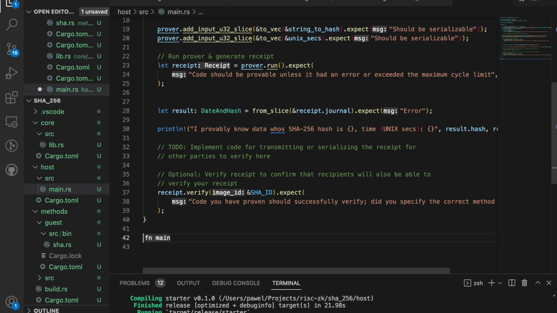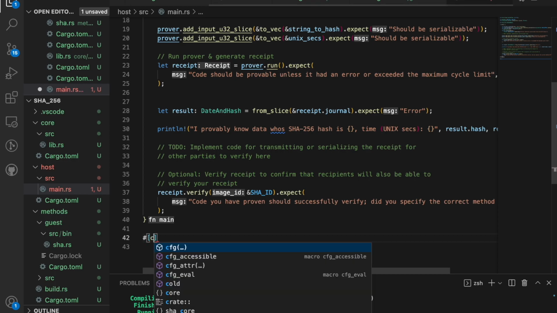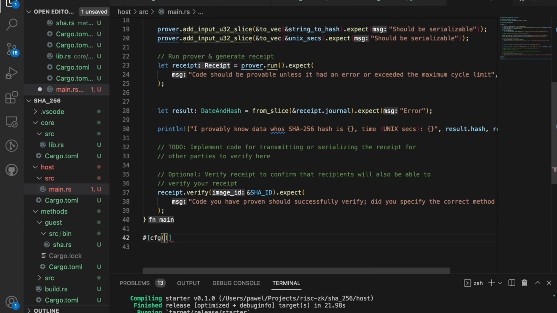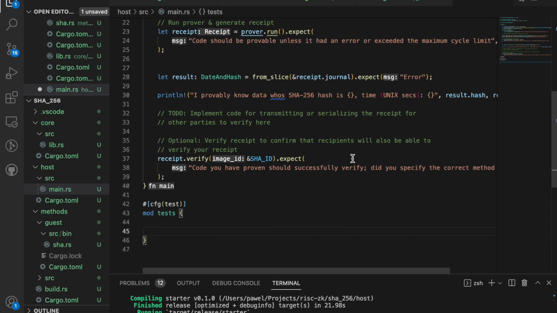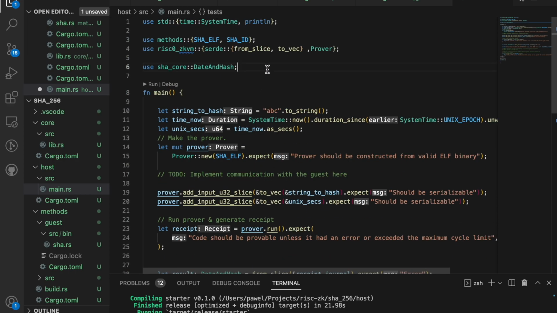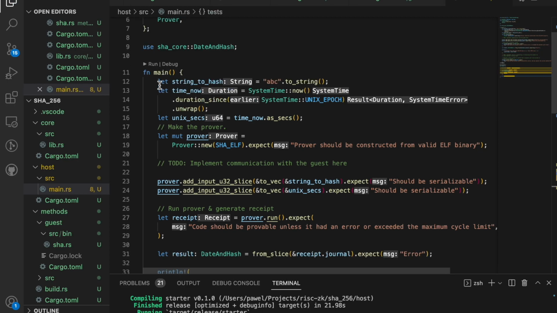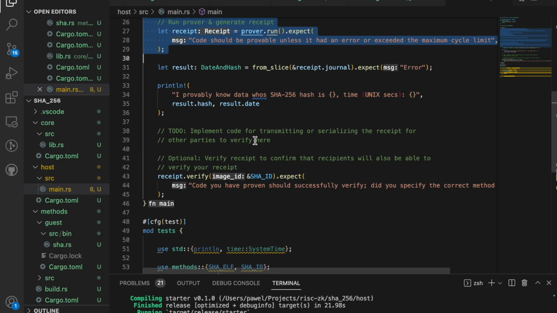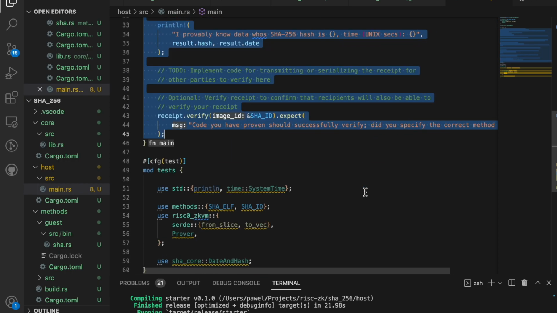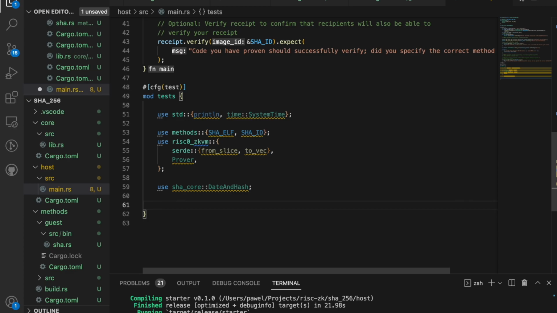If you want, we can create a test here to verify does it work. So we can define a test like that using this macro cfg test, and below this we can define a new module tests, and inside of tests we will actually need the same libraries as here, so we can just copy paste. We can actually copy this whole file as well and just modify some things, because most of this logic will be the same. And here we can define our test.